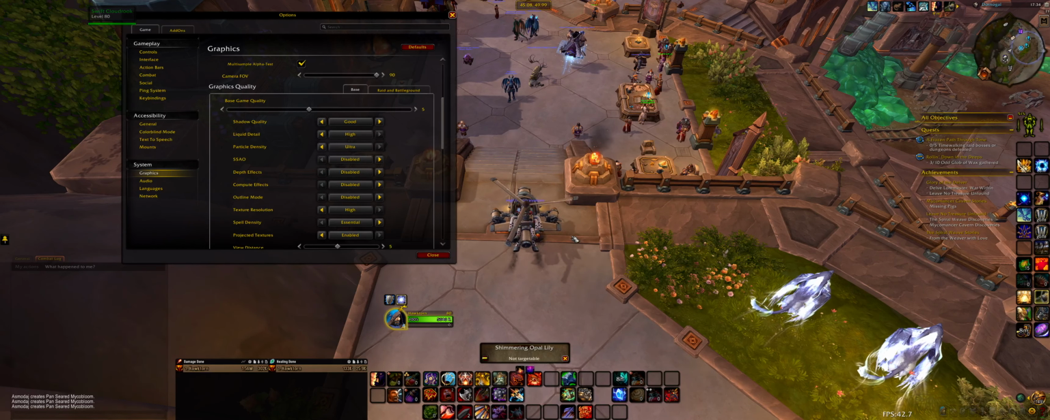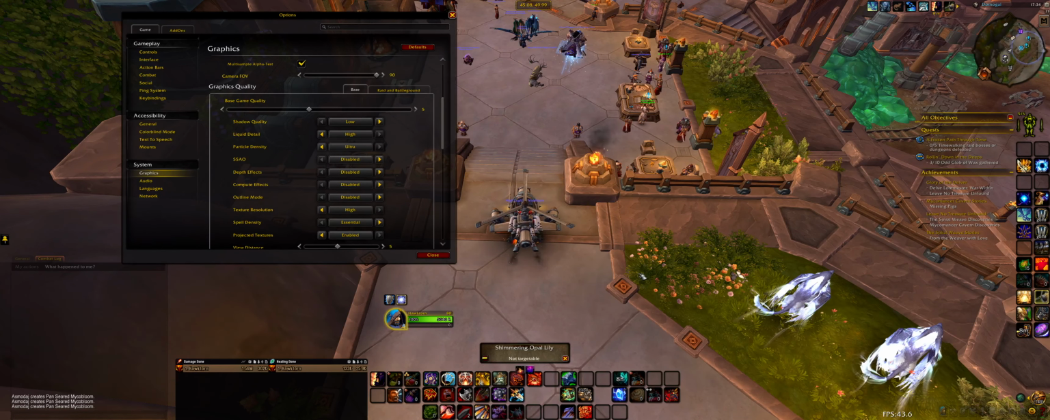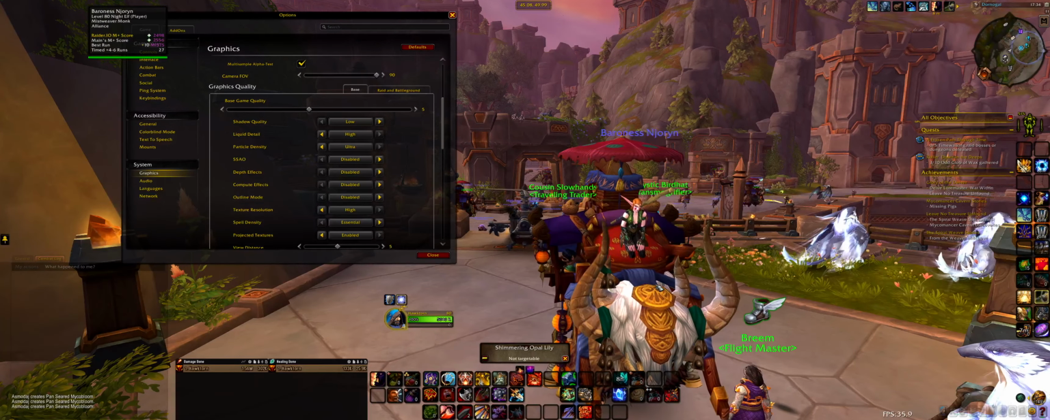That's if I turn off the shadow, that will go up. Let us test it together. Low, apply. Let's see if it makes a difference. It doesn't make a lot of difference, right? See, it goes up maybe 2 or 3 frames, all depending where you stand.